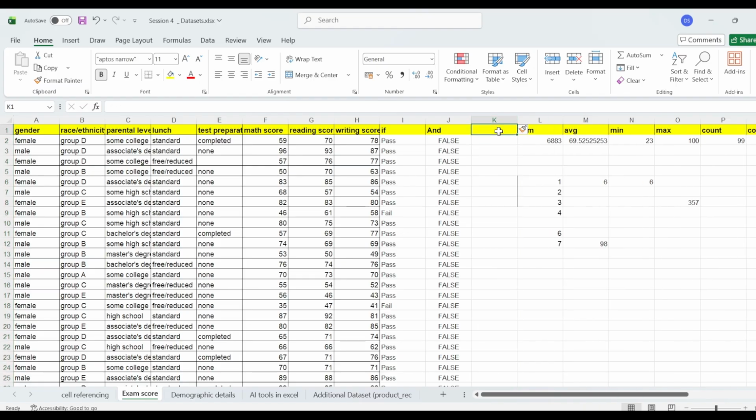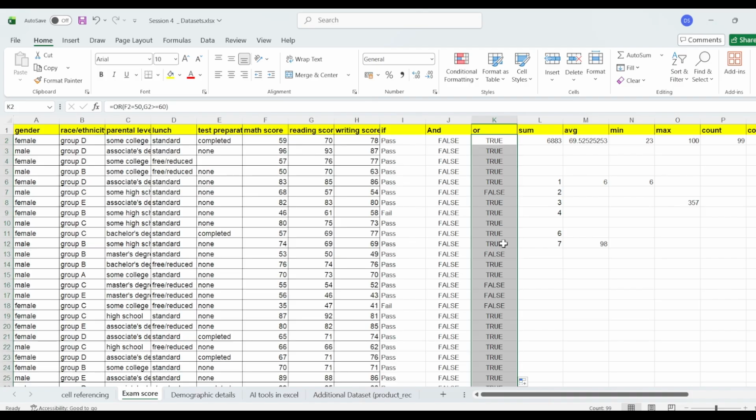What is the OR condition saying? So the OR condition is just different, means if anything is true, just return true. Okay, so I will just give the OR, and the same condition: if this is equal to 50, comma, and this we can say is greater than or equal to 60. Okay, so you can see it returns true. At least one condition is true. So you can see this F2 is equal to 50, so 59 is equal to 50. No, this is false, but G2 is greater than 60, so 70 is greater than 60, so at least one is true, so it returned true. So you can see that is the work of the OR.